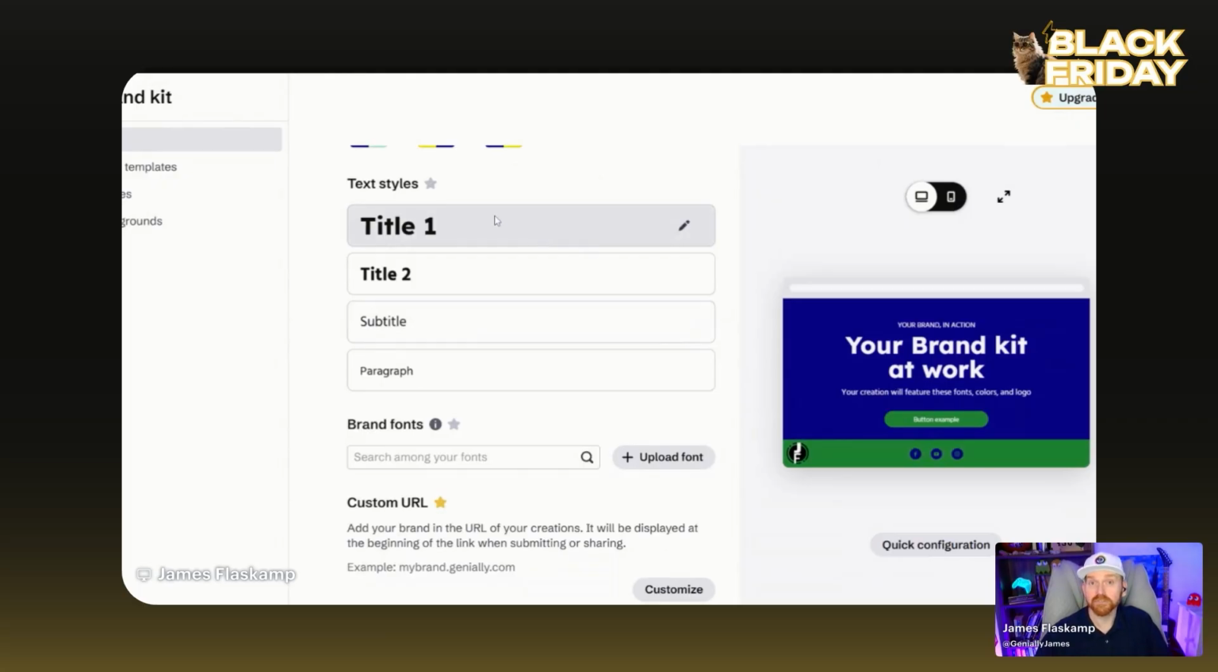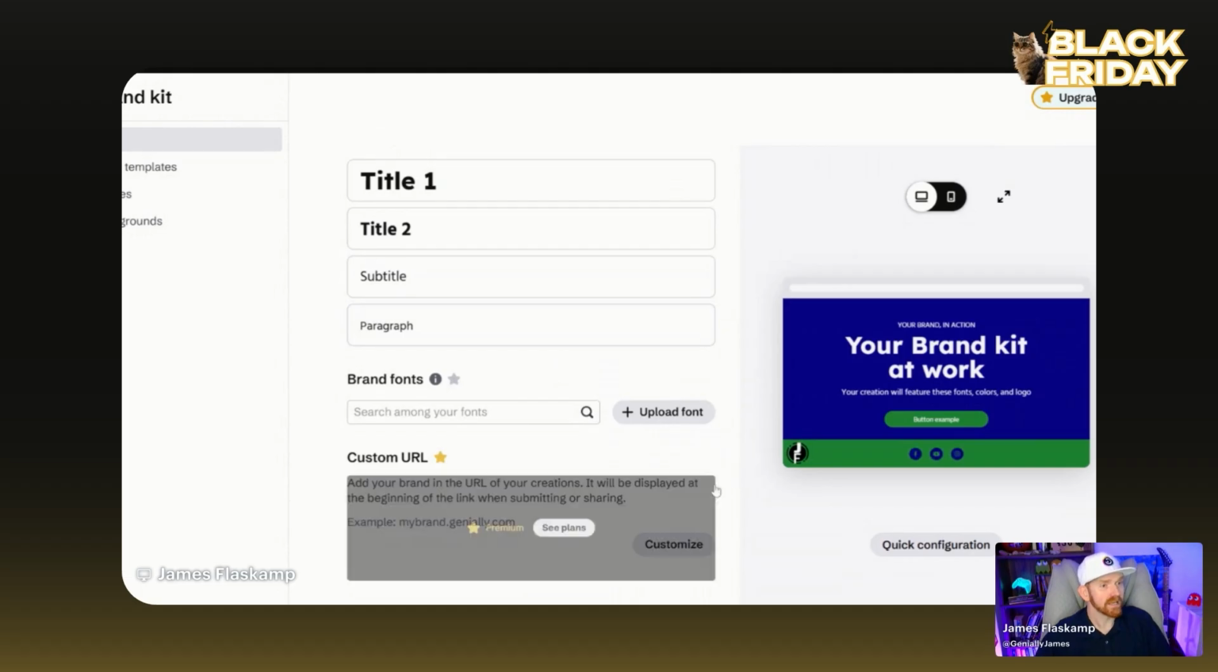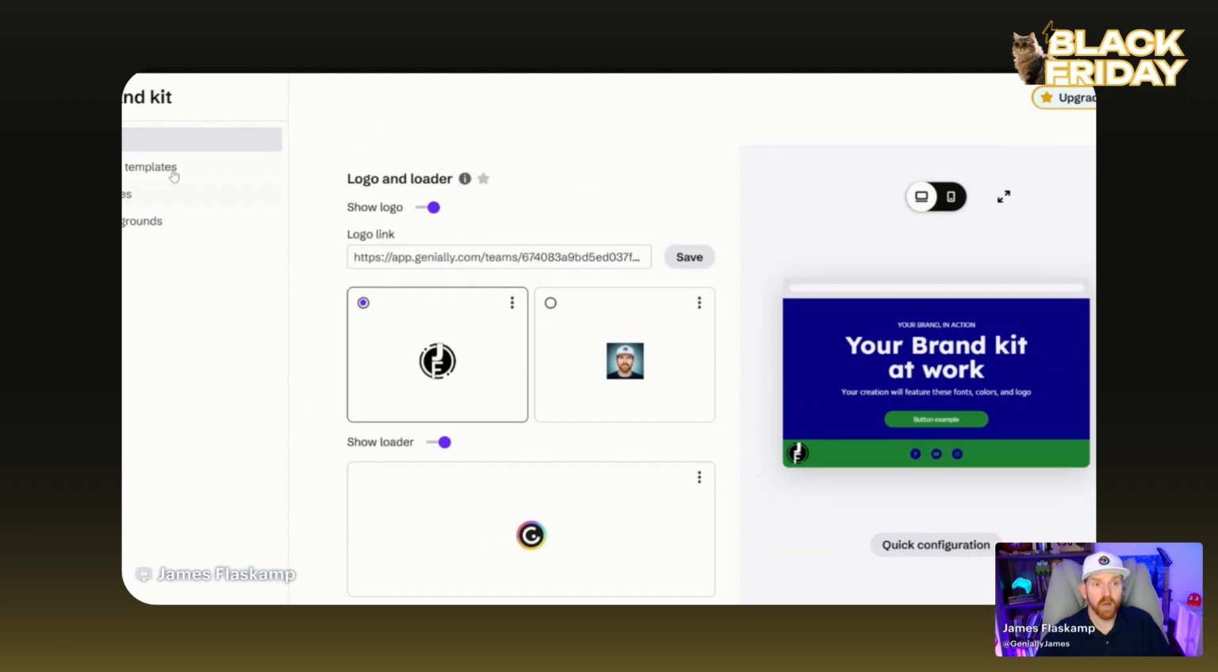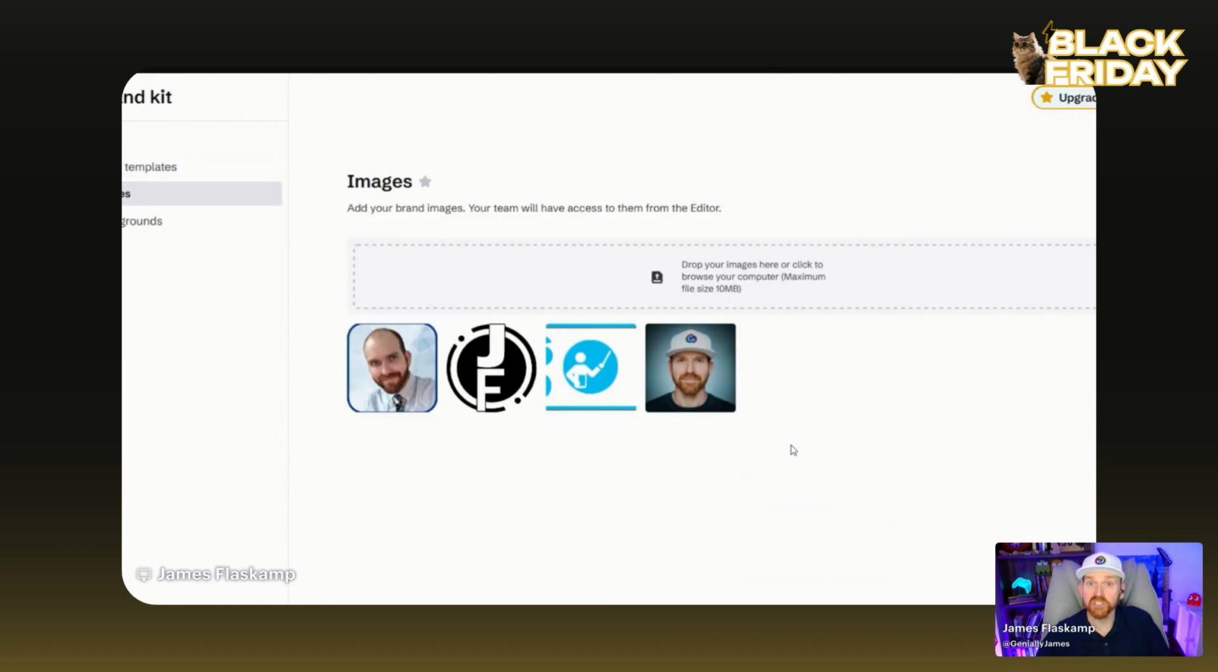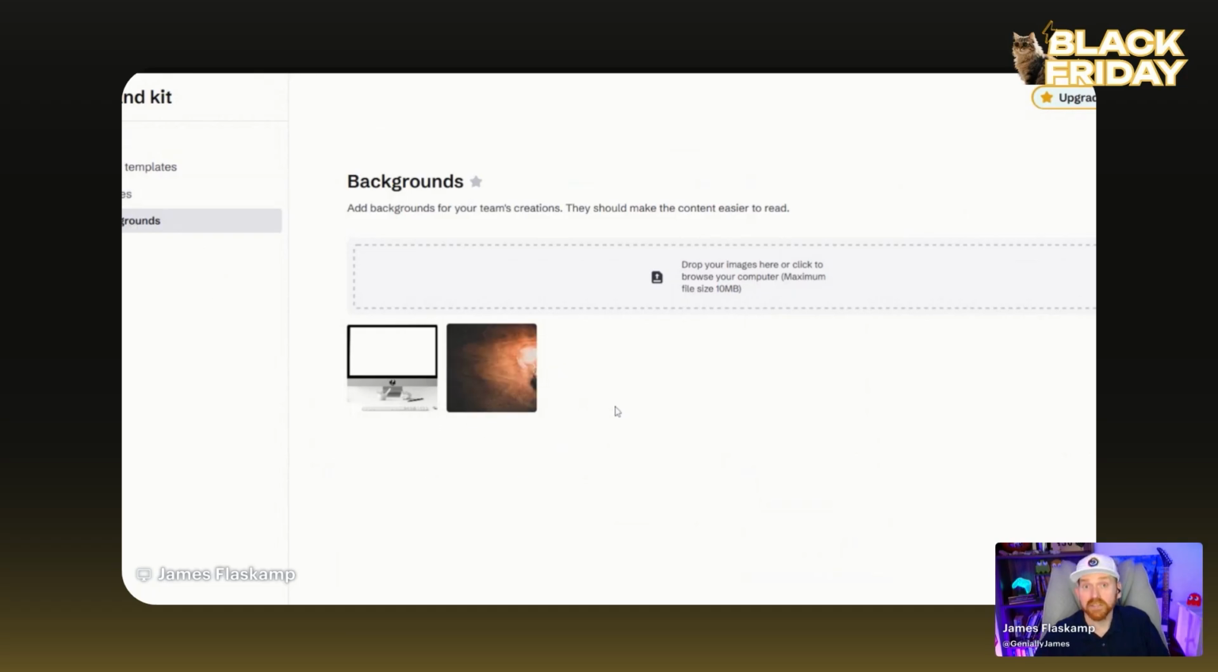You can choose your text styles, right? Your headline text styles and subtitles and paragraph fonts and all that good stuff. If you have a particular brand font or a custom URL, you can use that as well. You also have some other tabs here with team templates. So say you have something that you want to use as a template for other members of your team, you can very easily turn something into a team template right here. It just opens up your Geniallys and you choose which ones you want to be templates. You can add in any images that you want to be part of your brand kit that would be available to anyone in your workspace. So that's what I did here. And then you can also add in any backgrounds that you want to remain available to anyone in your workspace.